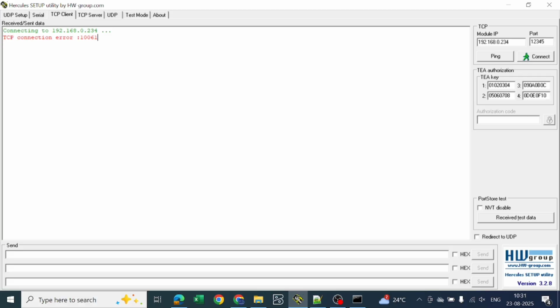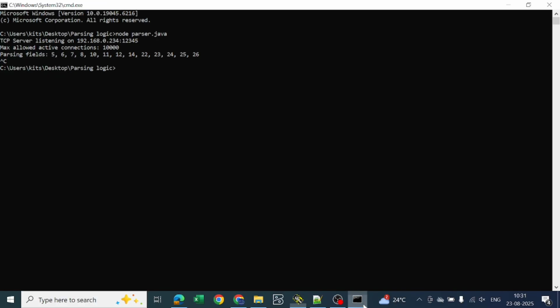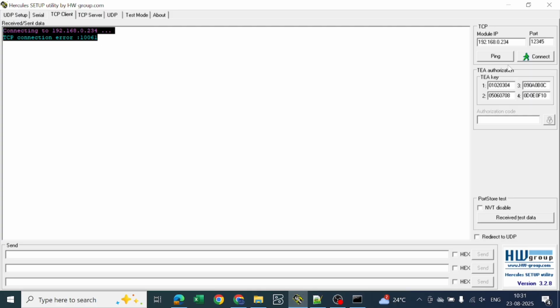First I am trying to connect the virtual telematics. You can see it failed because the port is closed. Now again I come to the command prompt and open the port. Now you can see that on the IP, port 12345 is being listened to. When I tried to connect, it connected successfully.